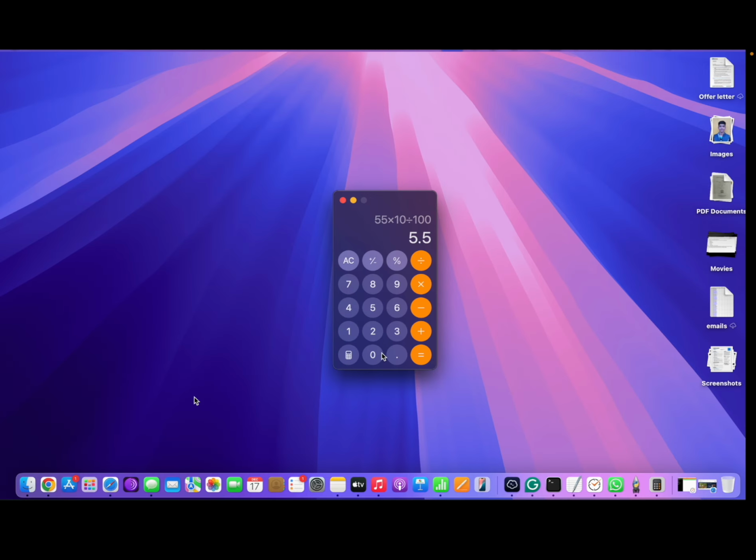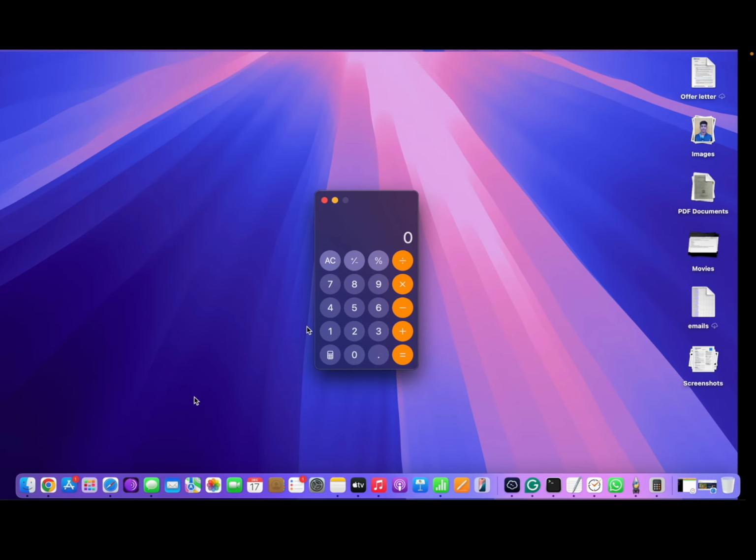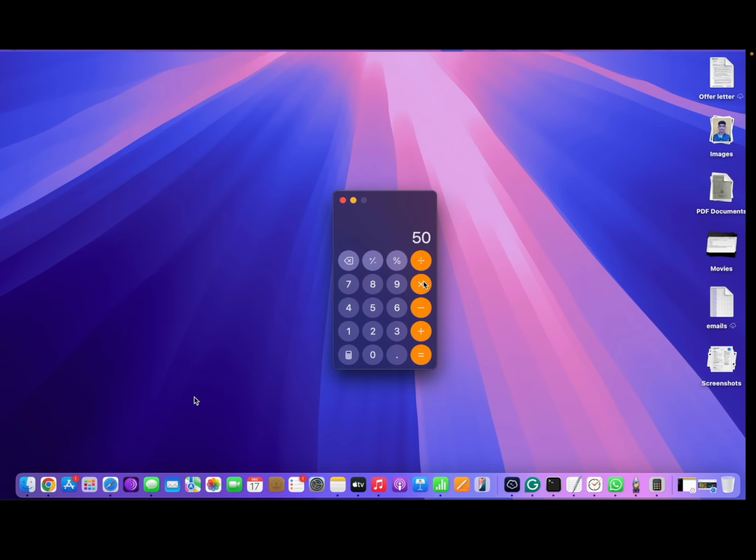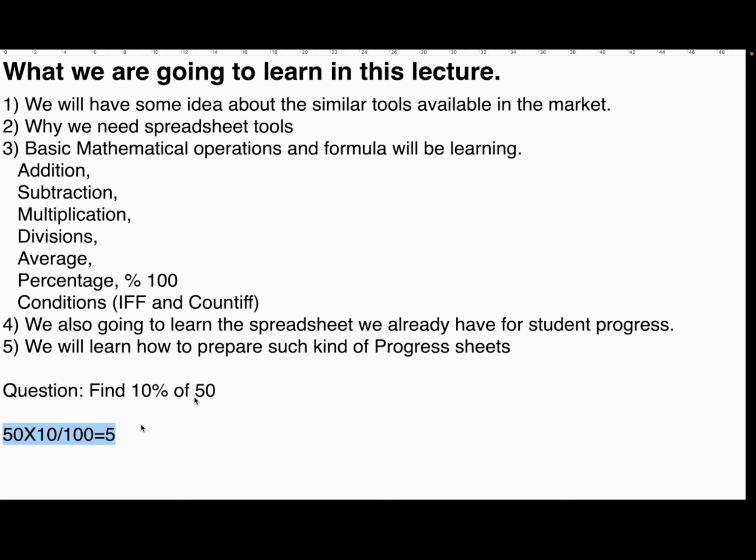Calculator. So 50 multiplied by 10 and then divided by 100. If you see the result, it's 5. The 10% of 50 is equal to 5. The same we find here. The 10% of 50 is equal to 5.